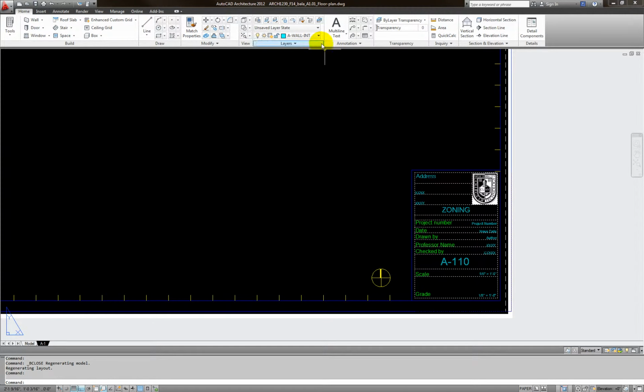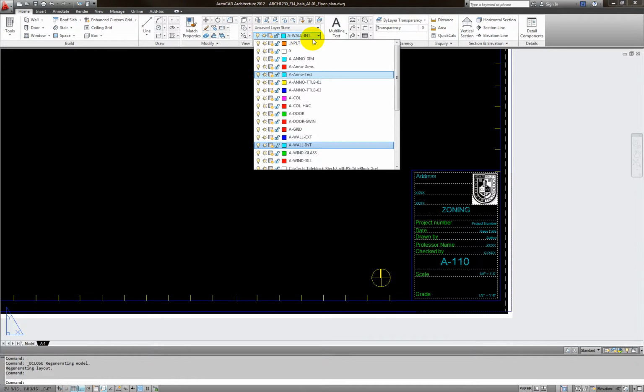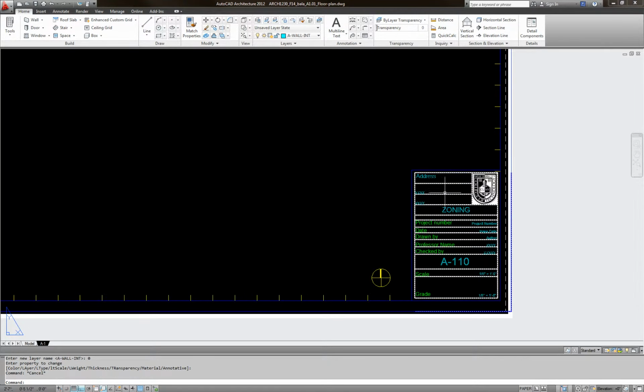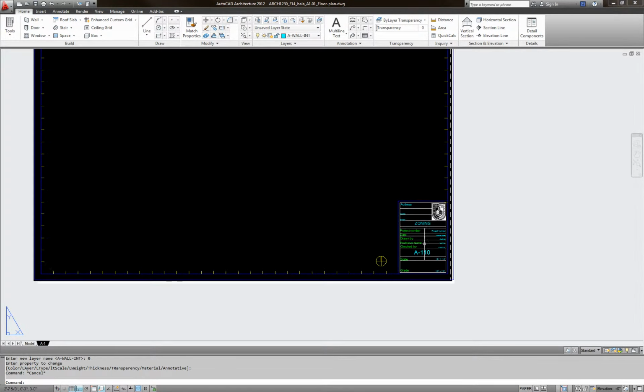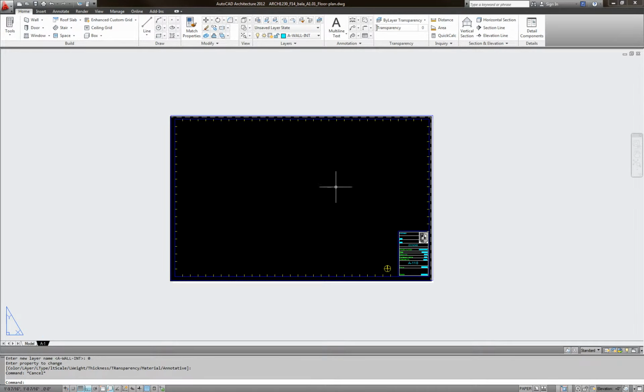Usually what I do is take this, put it in the 0 layer for the blocks, and just keep it the way it is. So now we've inserted the title block, and we've inserted the title block info.